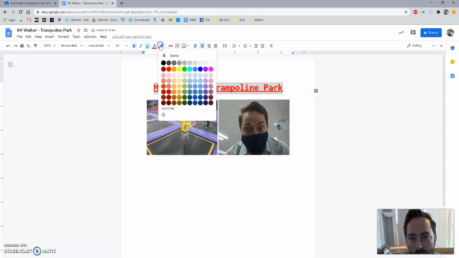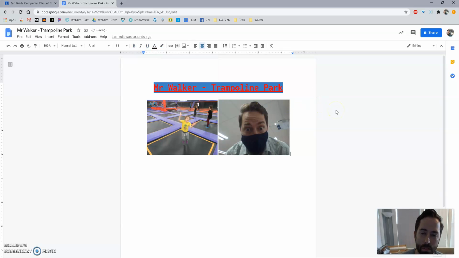Okay, the other thing that you can do is click right here where it says highlight color, and you can change the highlight color. So that's just what's in the background. So look, see? So you can see it there. Remember, if you do something and you don't like it, go up to that undo button, boop, and it's all gone.